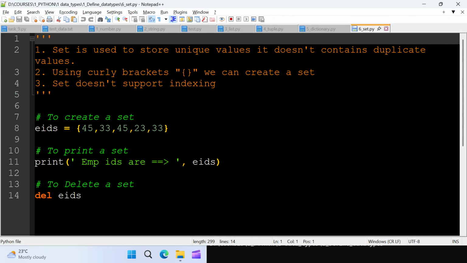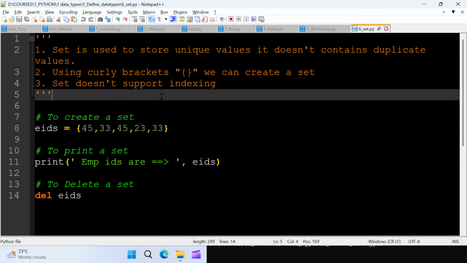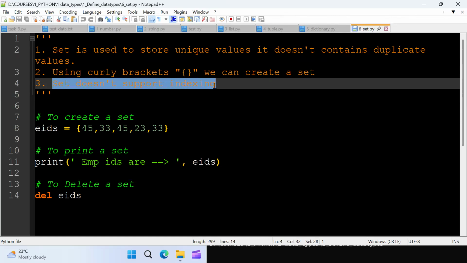Using curly brackets, we can create a set. Even a dictionary we create using curly brackets. But if you give a key-value pair, it will become a dictionary. If you give single values, it will become a set. Set does not support indexing. Set does not support index.